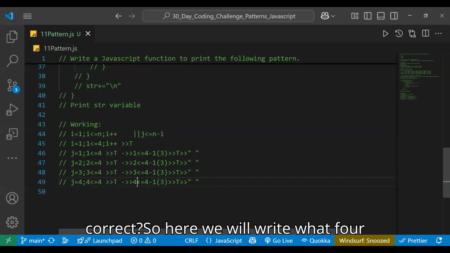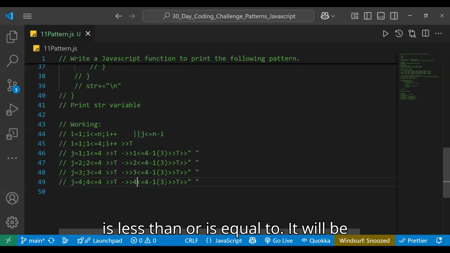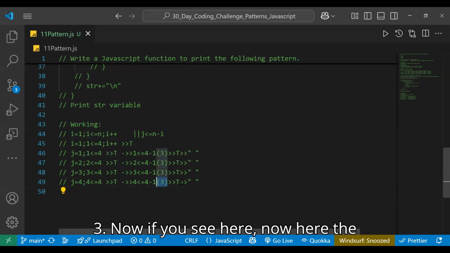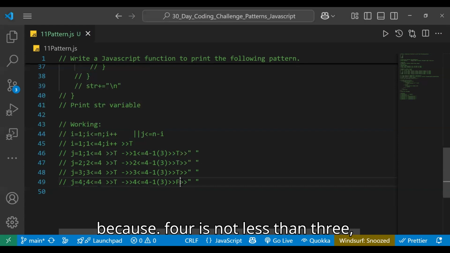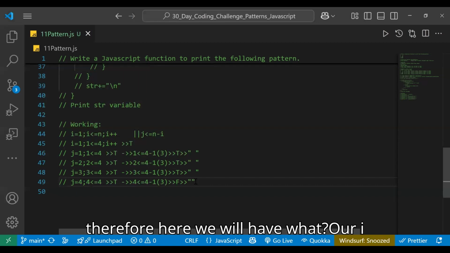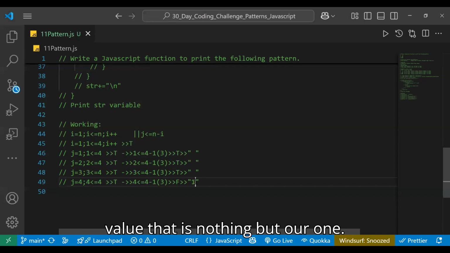So here we will write 4 is less than or equal to 3. Now if you see here, the condition turns out to be false, because 4 is not less than 3, 4 is not equal to 3. And therefore here we will have our I value, that is nothing but our 1.